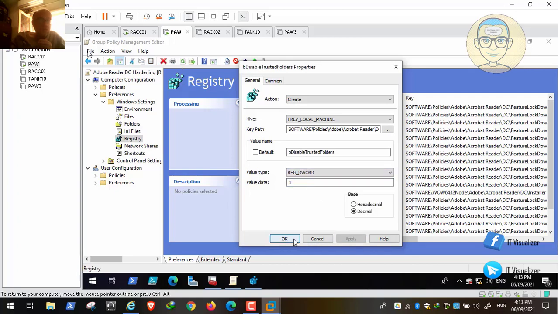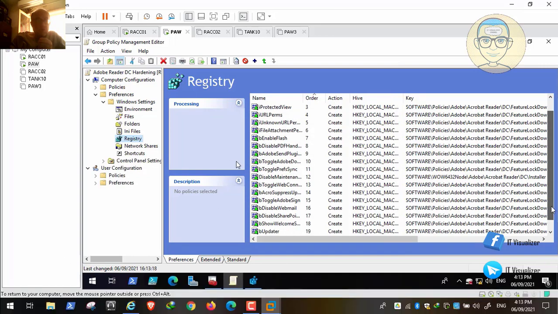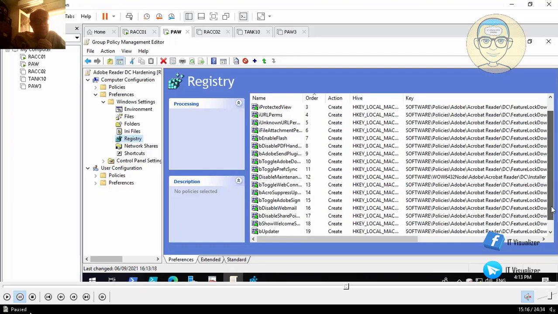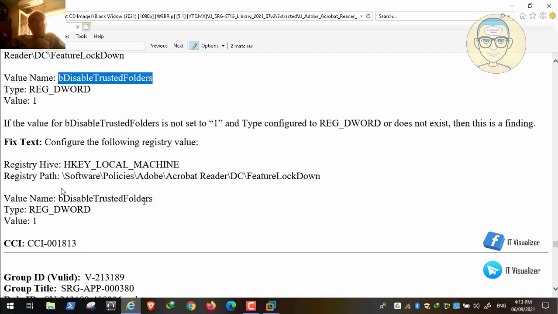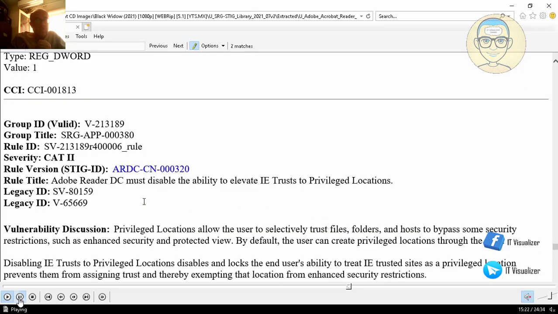But actually this is a useful option not to disable, because we should as admins specify some locations to be exempted from the enhanced security and protected view options. Something like internal locations in our network that contain trusted PDFs or trusted documents. This could be done, but it should be controlled by the administrators, not the users. So this should be a useful option to use if used wisely. Anyway, let's continue with the other recommendation.